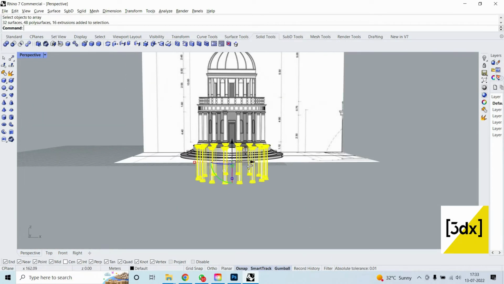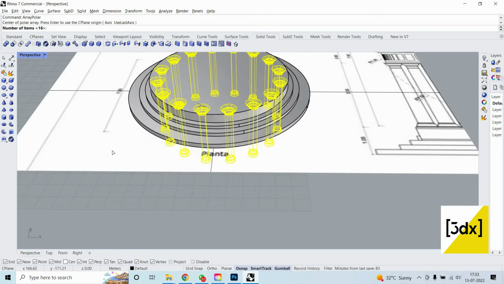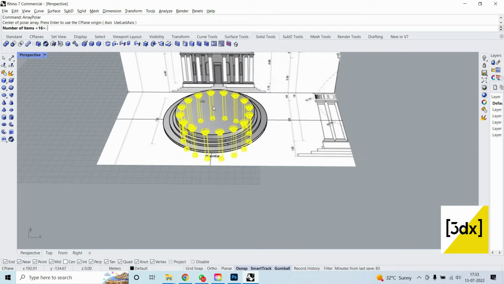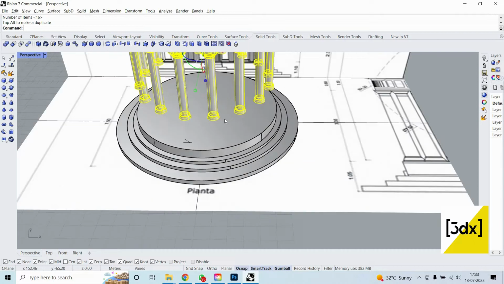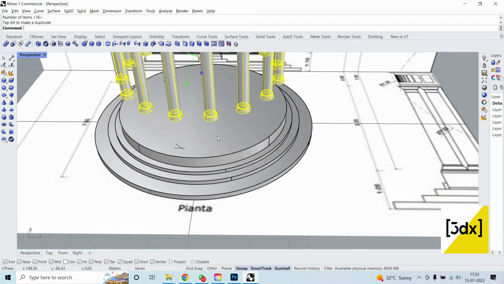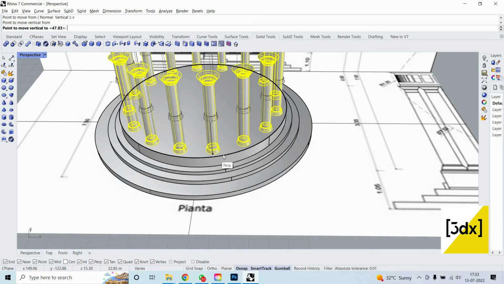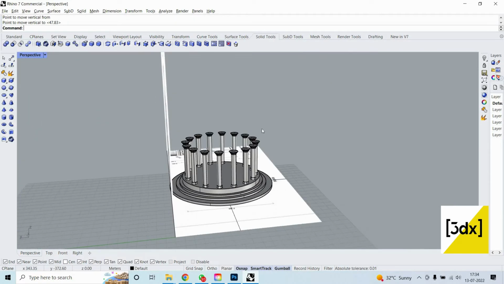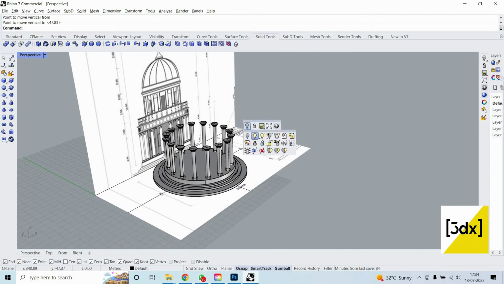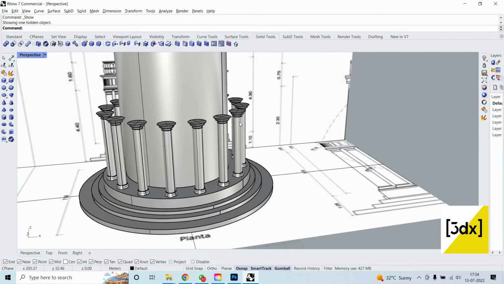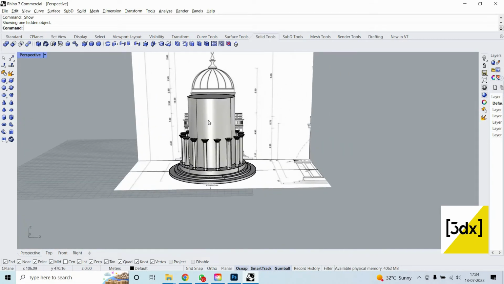Okay, so it's been created down. Let's bring it up. Move vertical. So it's been placed. So now you can see the pillar has been placed over here.